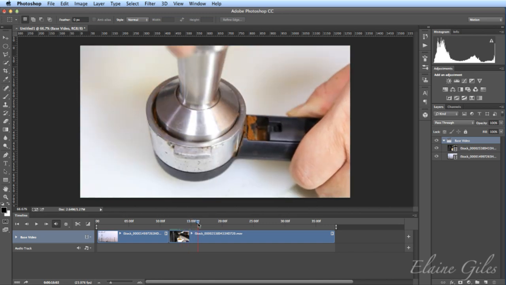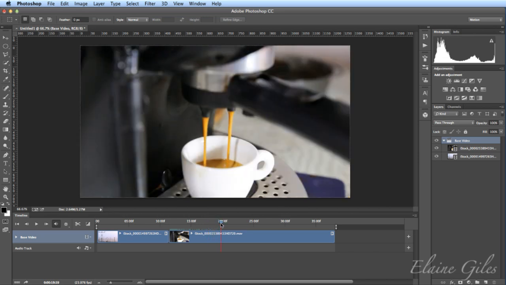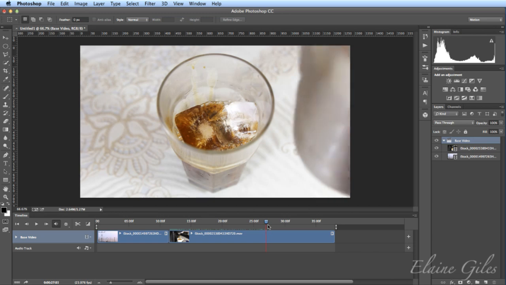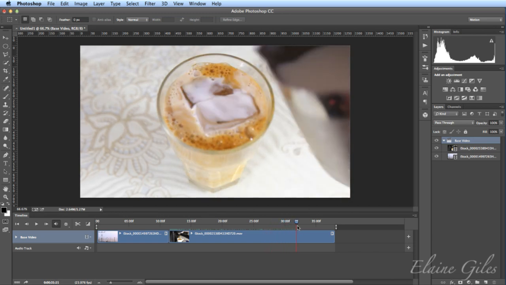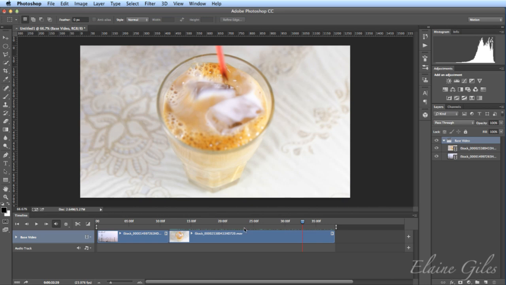That's the grinding stage. And then on from there, there is the machine. On from there, there's pouring it into the cup. And then finally, it's going into this glass with ice there at the end, and that section's quite long as well. Now, I want those at the moment.